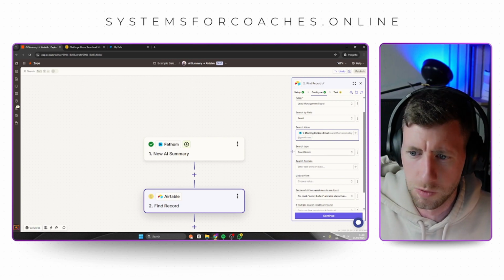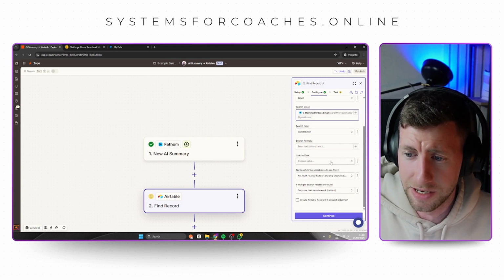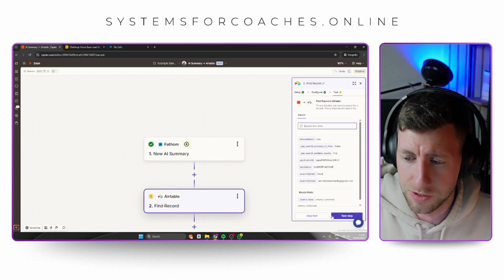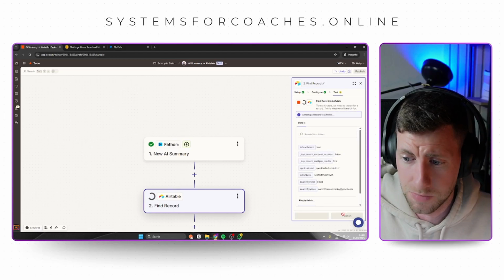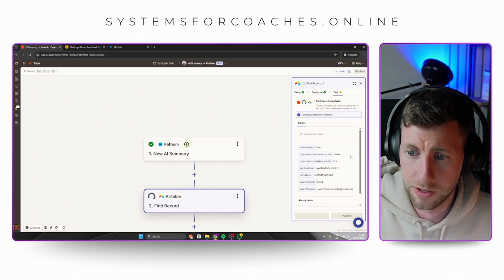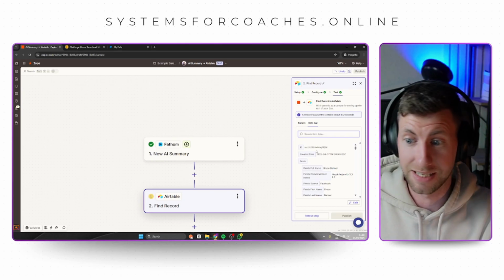That's cool. We're searching for an exact match. And then if you want, you can limit it to different views. There's probably no need. And then you just click continue. Now we are going to do a test step. So if I click test, we are looking for it to say basically that it found somebody.